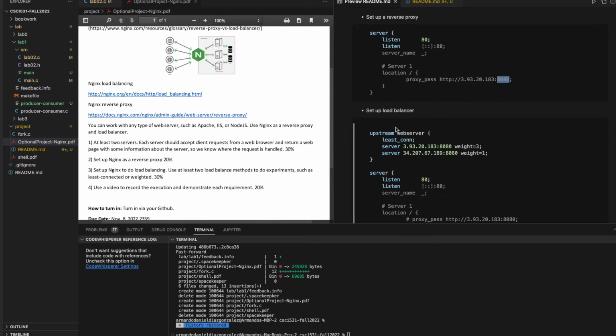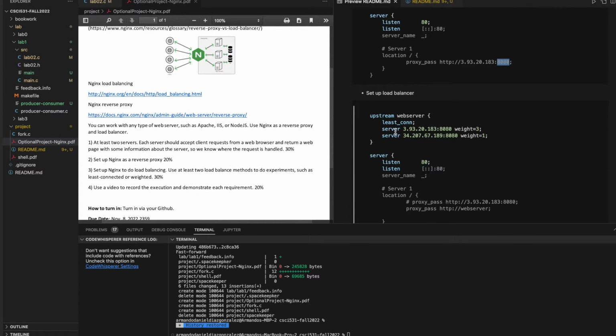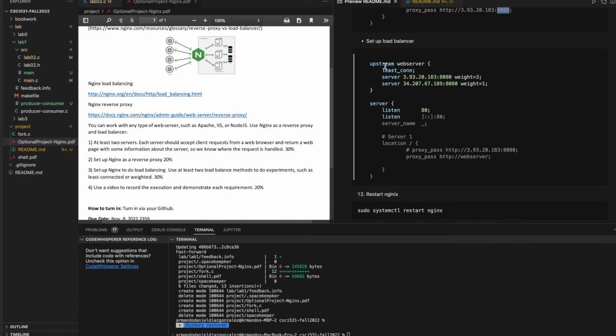This is going to be the same thing for the load balancer, but in the case of the load balancer, we are going to use the command upstream. We're going to name our upstream web server, and this web server is going to be pointing to two different virtual machines, and these are the IP addresses for each virtual machine, and each virtual machine is running the same web page on the port 8080. We are also using two different weights just to control the traffic and send the traffic using these weights.